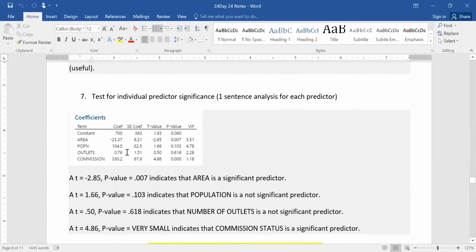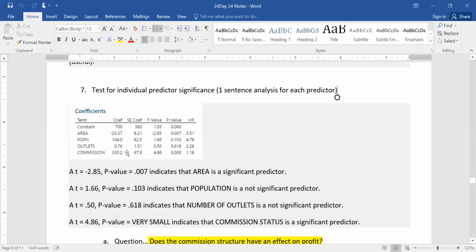Now I'm going to look for the individual predictors. Remember, this is what we did last week, where we skimmed down the p-values. We're not looking at the constant, so the top one doesn't matter, but we're looking at the other 4. We look for anything that's less than 0.05, which means it's significant. Area is significant. I'm not surprised, since it had the strongest linear relationship that we talked about. Population and outlets are not. And look at this, commission is significant. So I have 2 significant predictors, and I would say that both area and commission are significant predictors in my model.